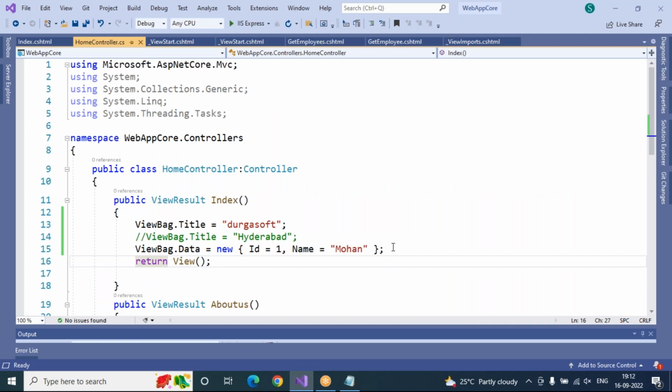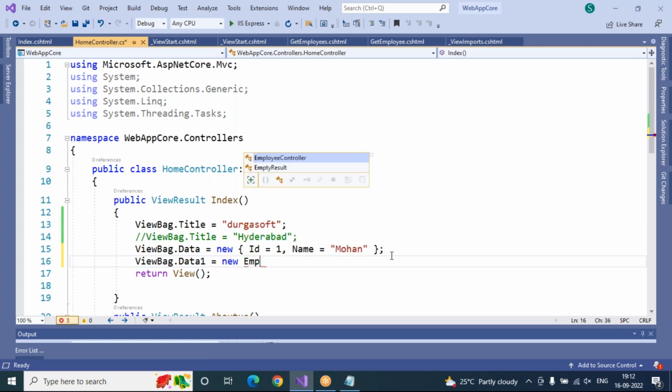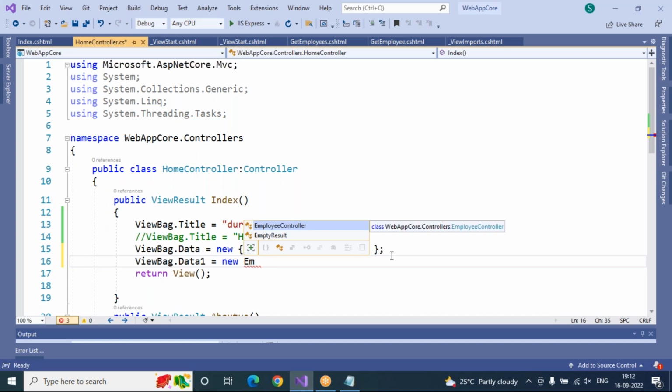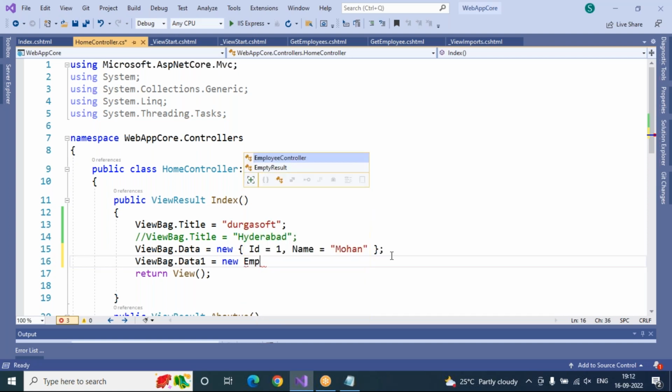Suppose here I'm using model, through which we can also pass the data. Let's see how we can pass the data through the model. Here, ViewBag.Data1 I'm taking. It's my variable. New, my model is Employee model I'm taking. What model? Employee model. But actually Employee model is not there.